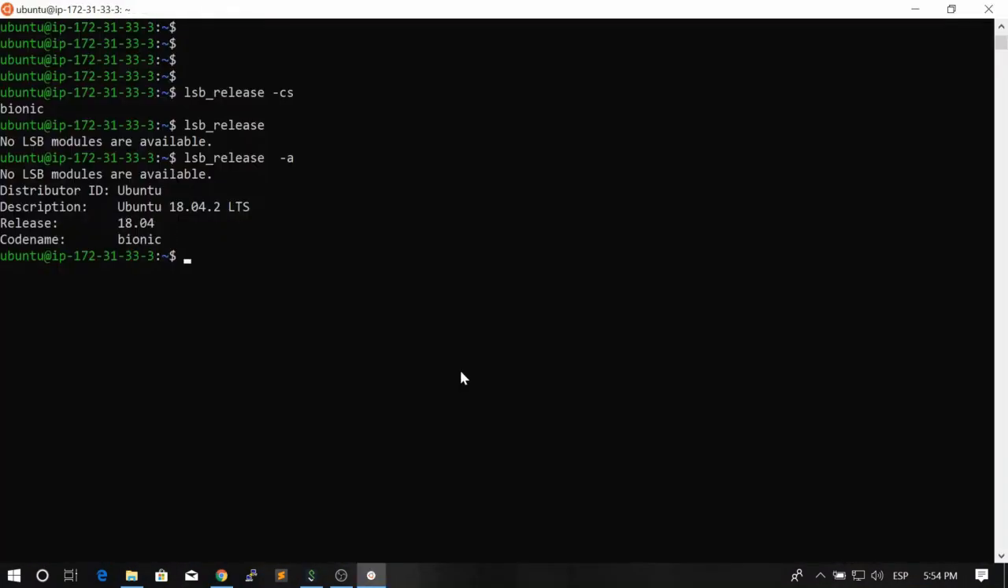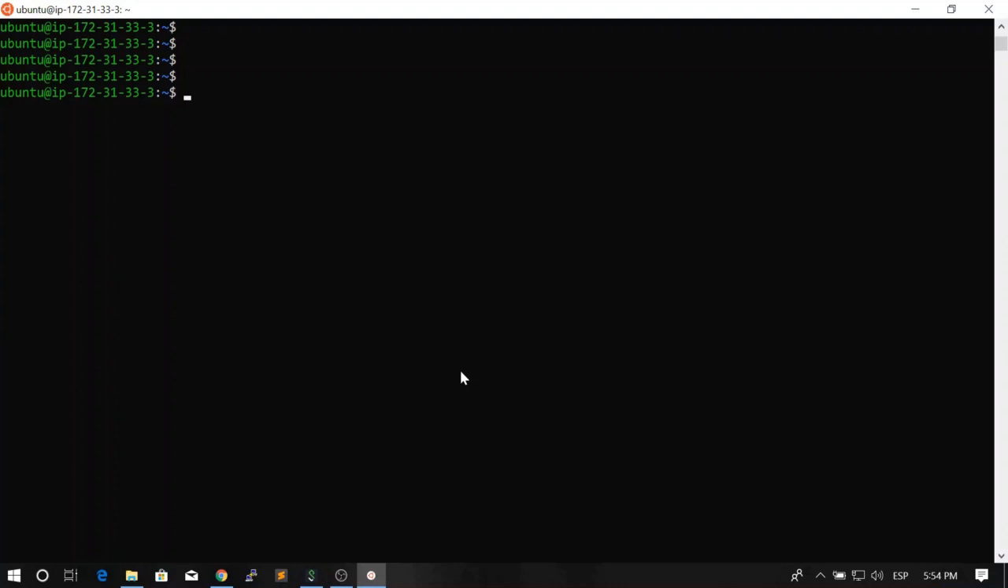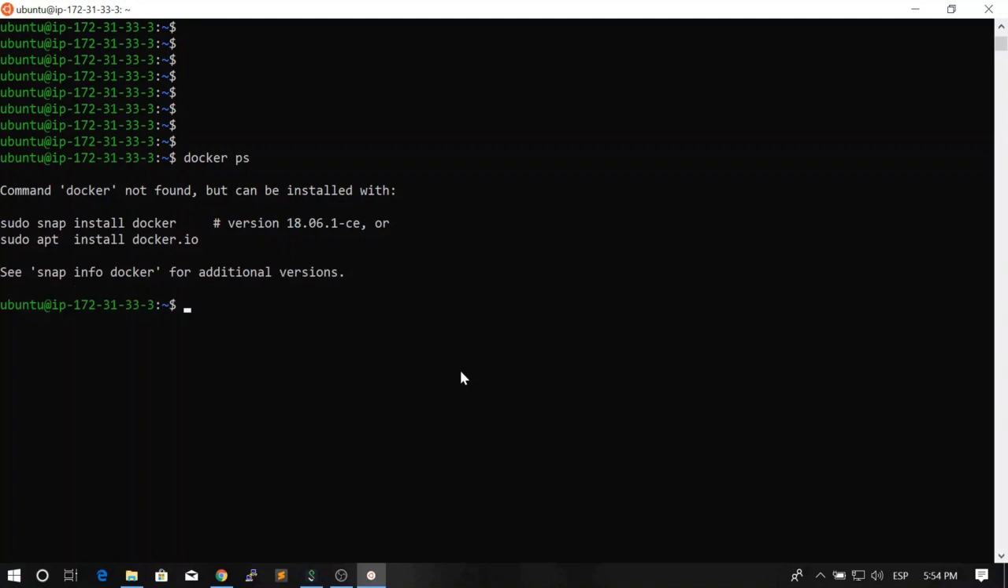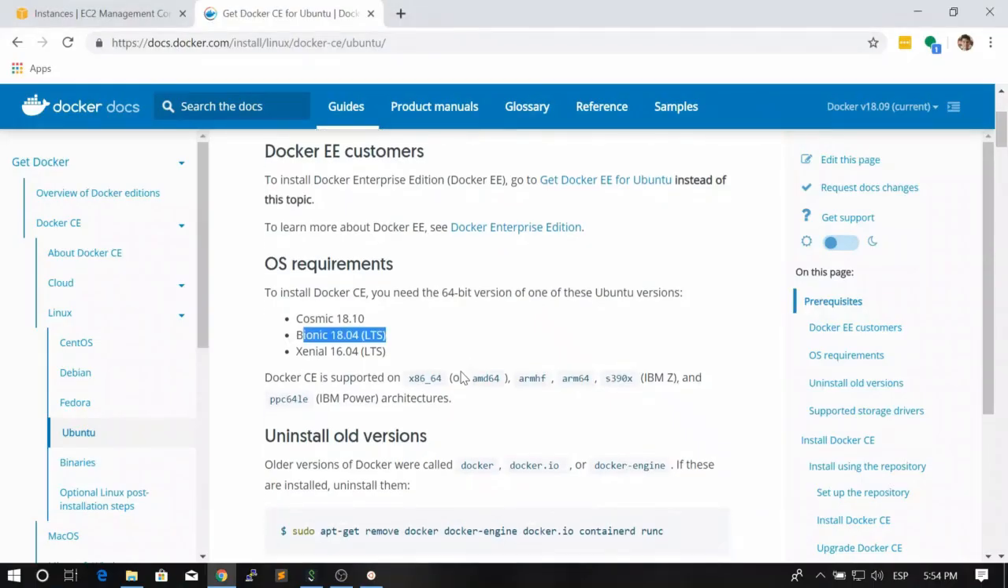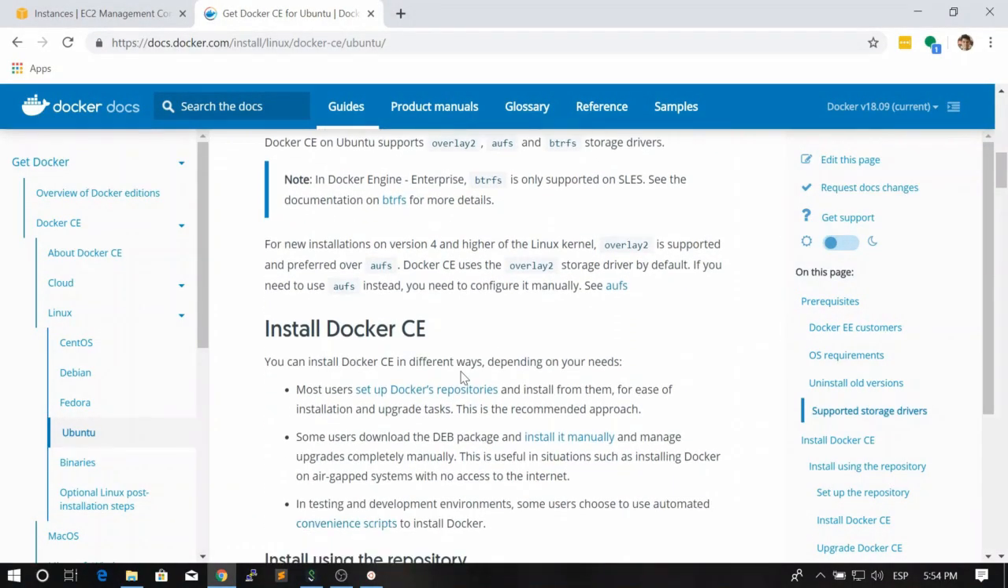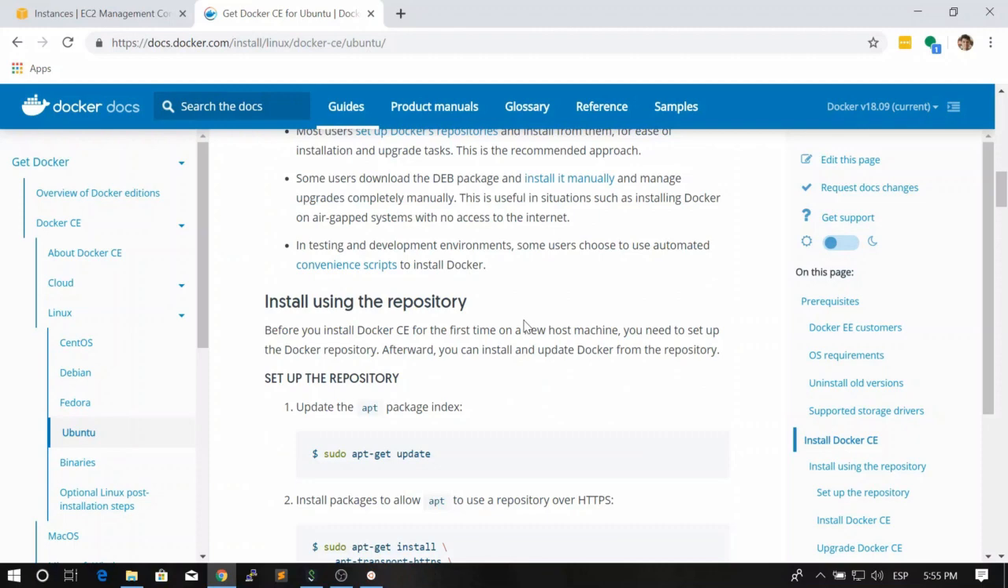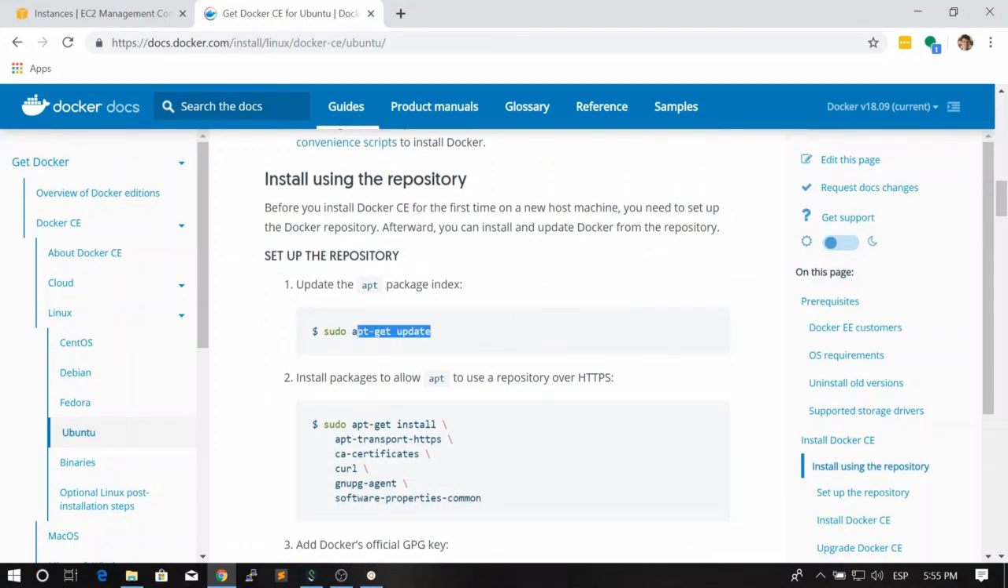Okay, now that we have the machine created, remember that you can create it using VirtualBox, VMware, or your own laptop, it's okay. Now what we're going to do is install Docker. If we run docker ps, we have nothing here because this is a completely new machine. Let's go to the documentation and read a little bit. It says, okay, please update the packages first.